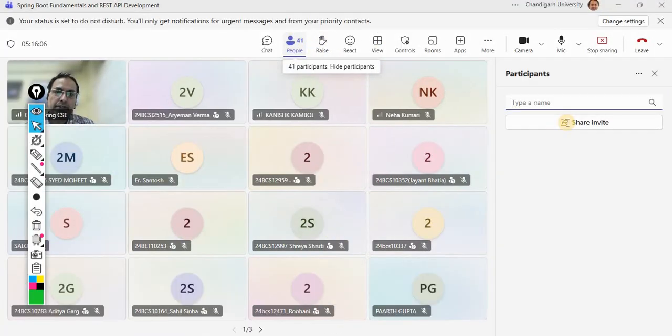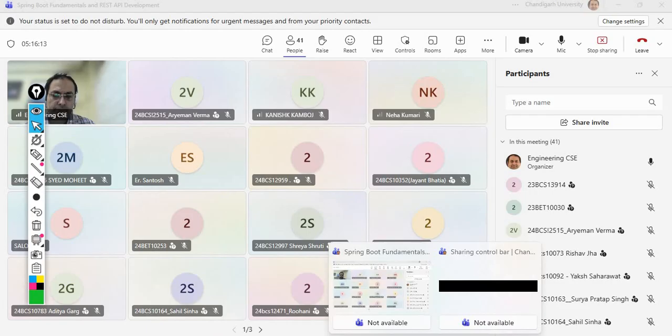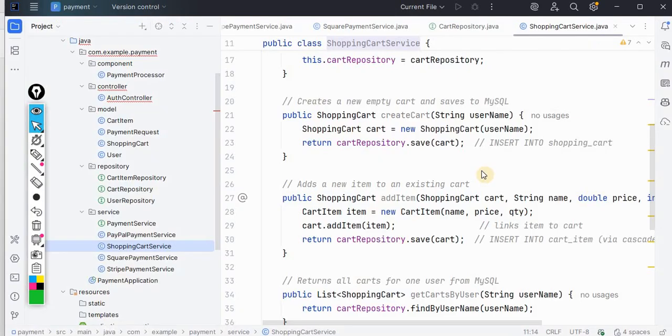So is this clear to you? Yes, sir. So have we provided any ID? We haven't provided any ID. So it means it will be auto-generated. Somewhere we have mentioned that in the tables, maybe in the models, cart items.